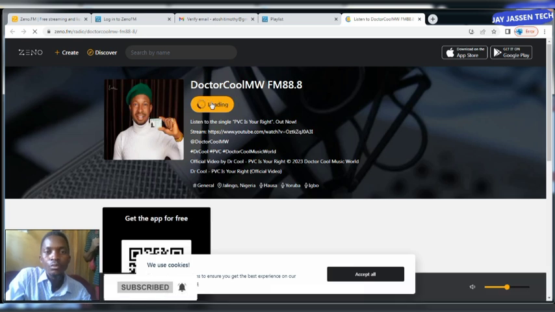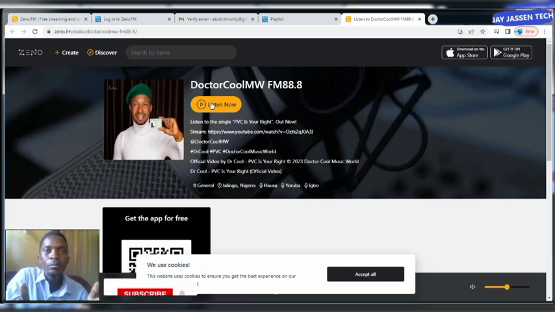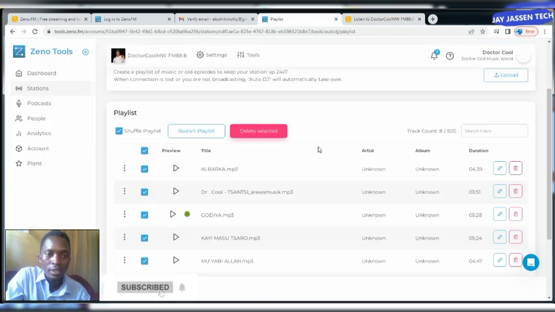So that is actually how to create an online radio station for both FM and AM live on your computer or on your tablet or even on your mobile device, be it Android or iOS. Okay, so you can actually add more music from here. This is where you're going to click. You can see upload. You can actually upload it here.